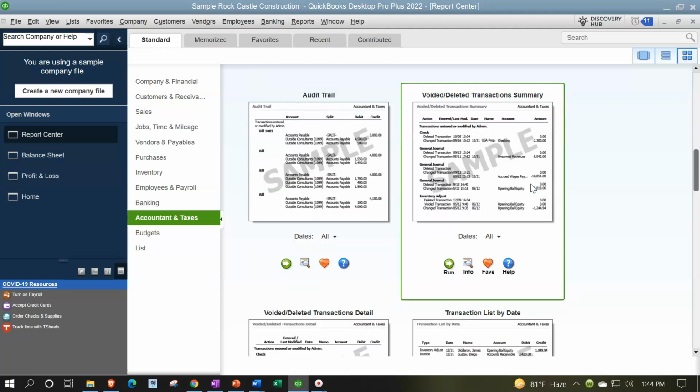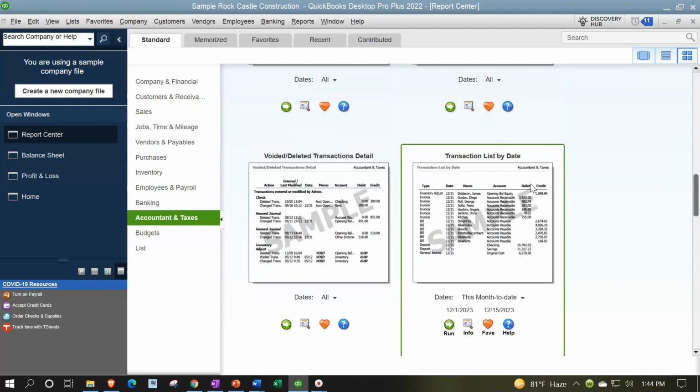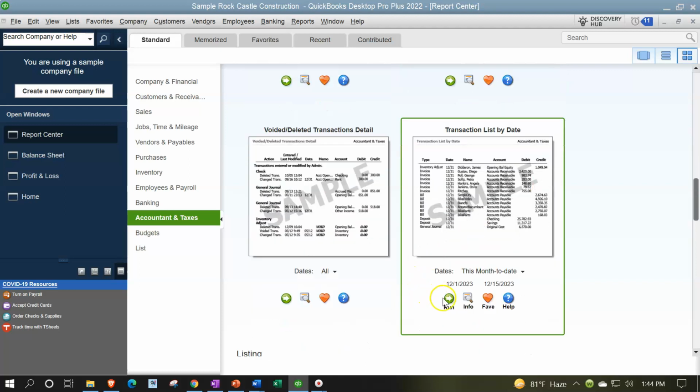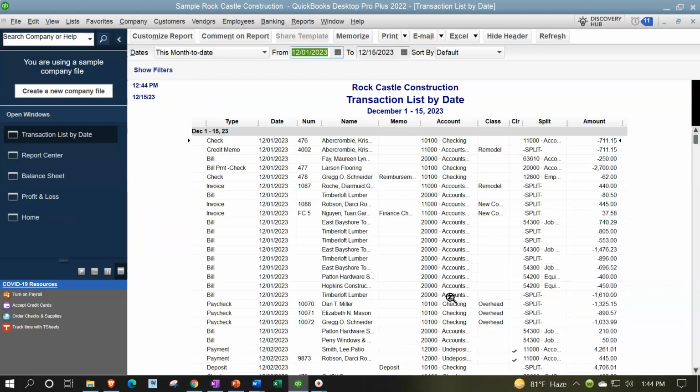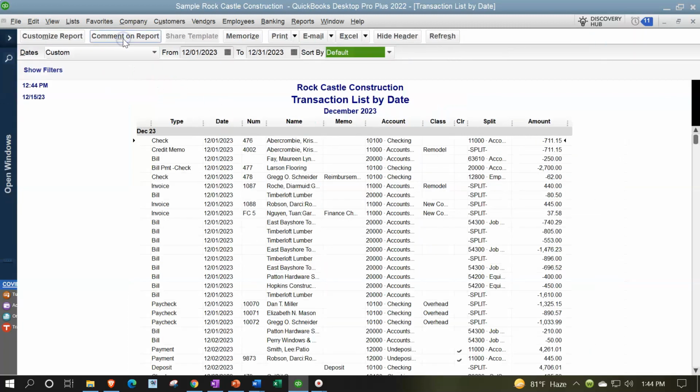So we're going to go down here though to the transaction list by date. There it is. Let's run that report. I'm going to change the date range up top from 12/1 to 12/31/23. And I'll close the item on the left-hand side. So on the left-hand side, we're going to have the type of transaction.